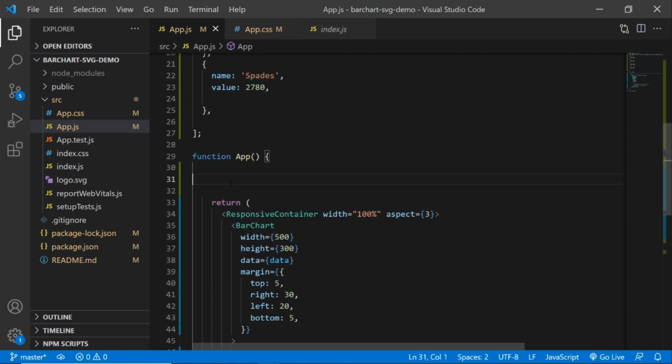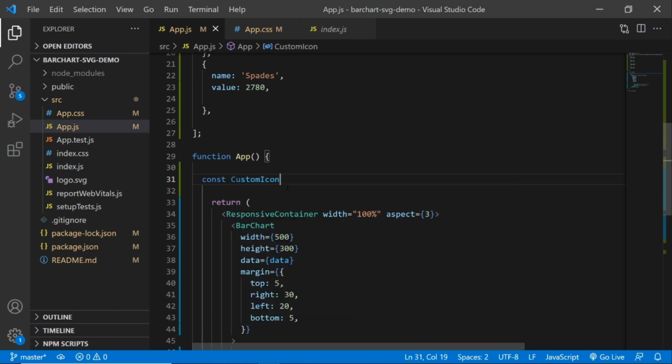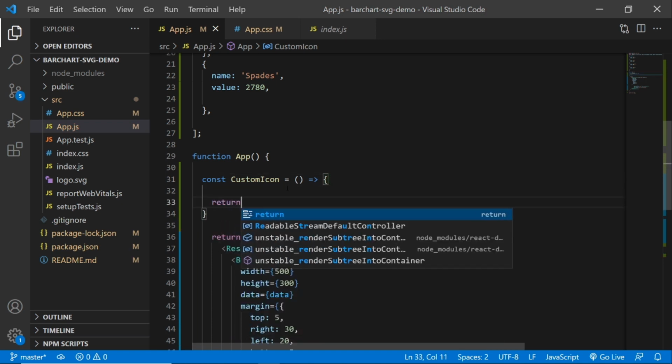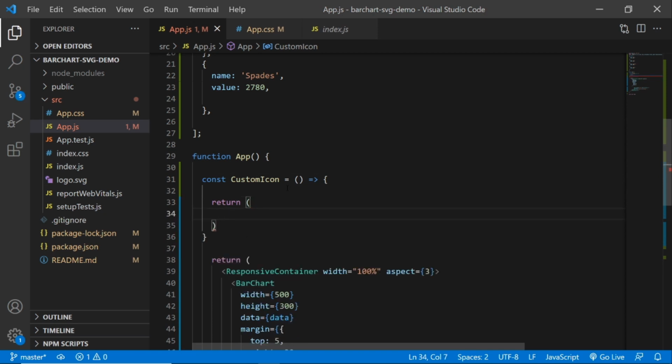As you can see, we haven't got this component yet, so I'm going to go to the top, and I'm going to say const custom icon equals, and it's going to be an arrow function, and this arrow function is going to return an SVG. So I'm just going to lay it out. For the time being, I'm just going to say SVG. So it's going to return an SVG.